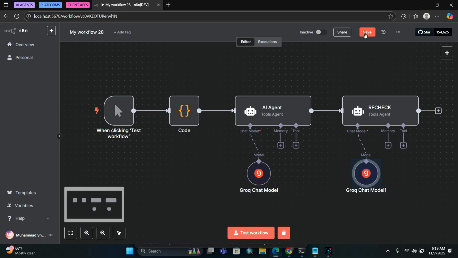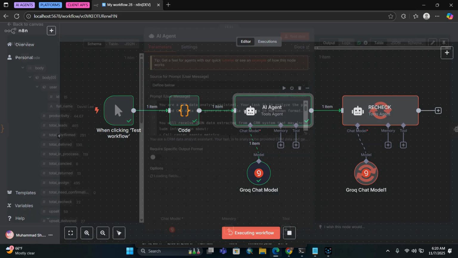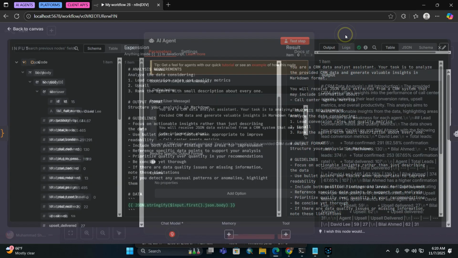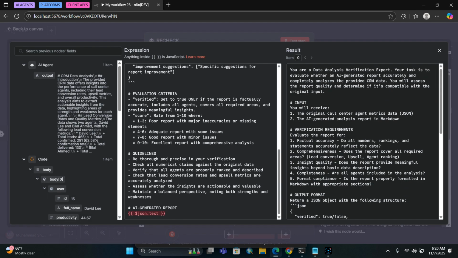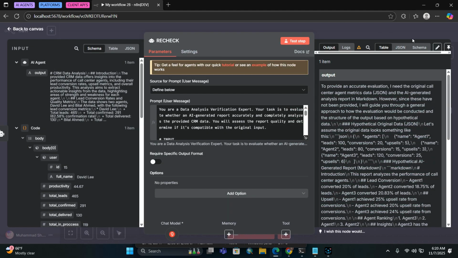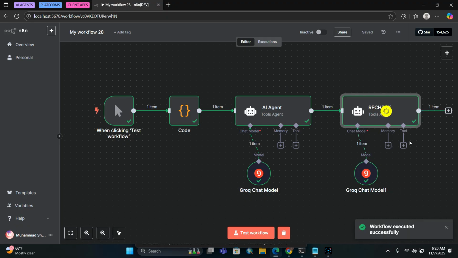Okay, let's test it. Let's see if it works or not. Okay, let me see the AI agent prompt. The requirements are fulfilled. Yes, the requirements are perfectly fulfilled. Now it will work and generate a comprehensive report. Save it and retest it. It is working.